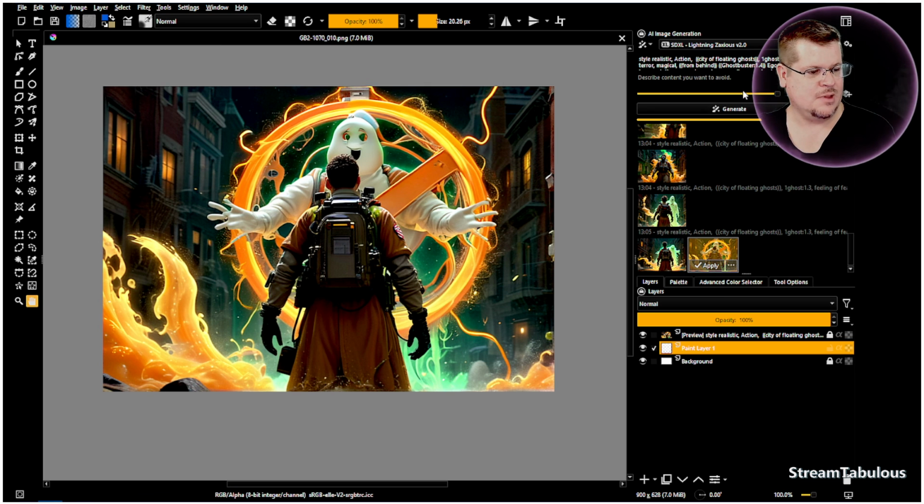Okay. So we're getting it beautiful as we're coming down. We're getting that proton pack on the back. It doesn't really look like a proton pack. I can show you a cheat for that by doing a composite. So yeah.